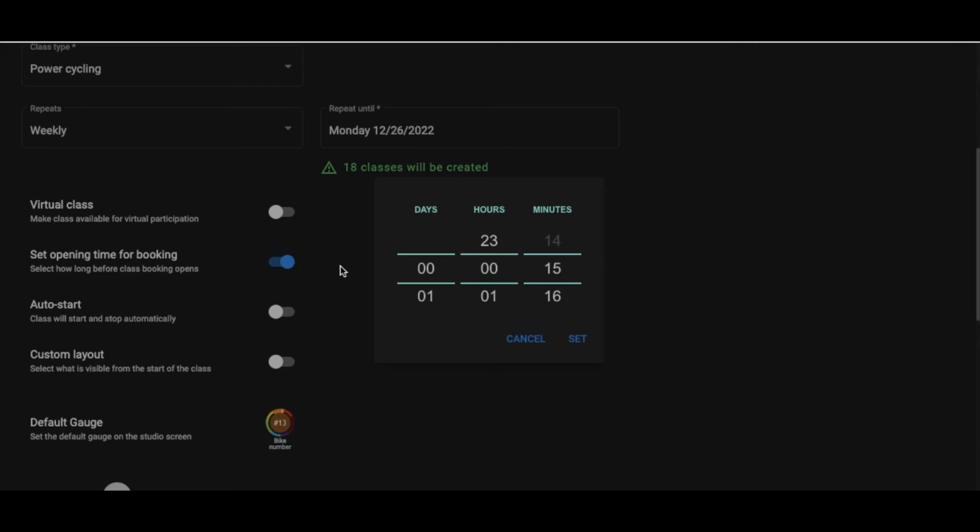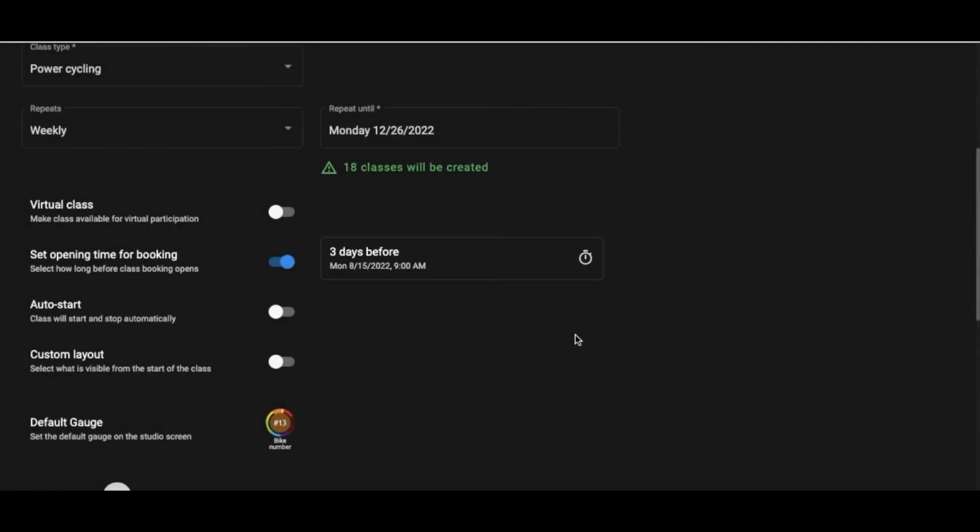For those of you using the Stages Studio Scheduler as your booking app, simply put that open time for booking here. For my facility, we only allow members to book their bikes 3 days before the class, so I've put in 3 days. Once you make a change, be sure to hit Save at the bottom of the page.